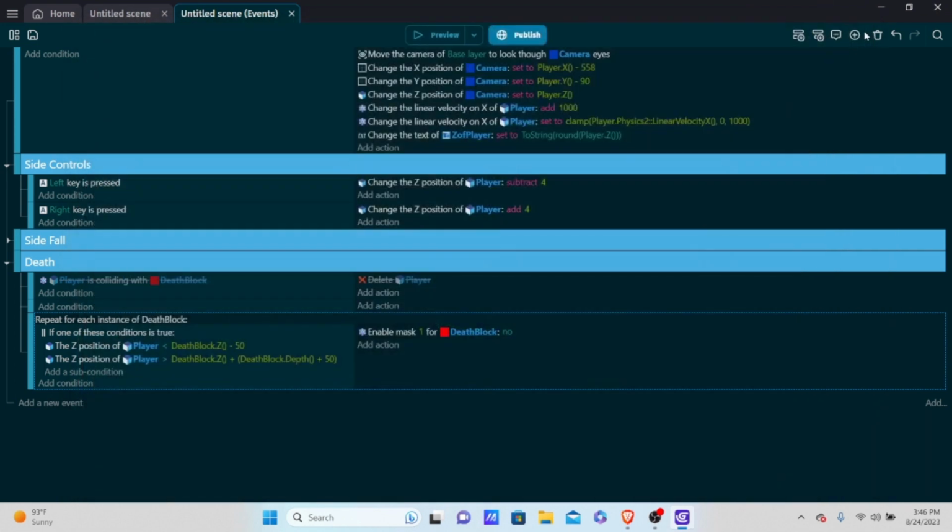Okay, that's good. Now you think we should be done, we can just do a similar thing. And we are almost done, but not quite. Now we want to get code that enables the death block's mask.